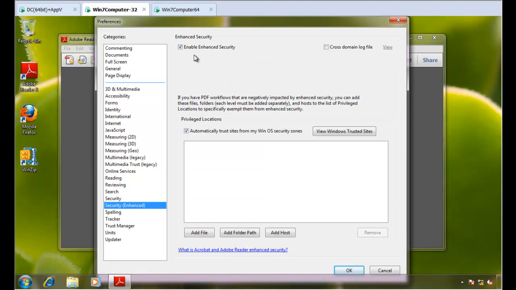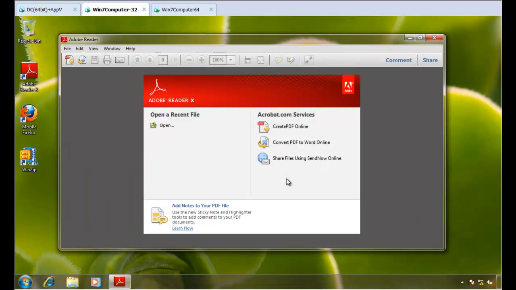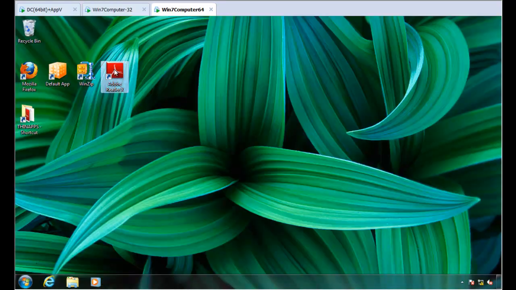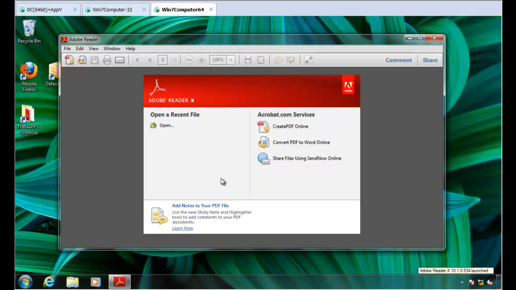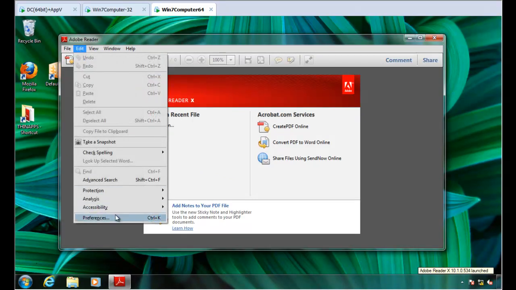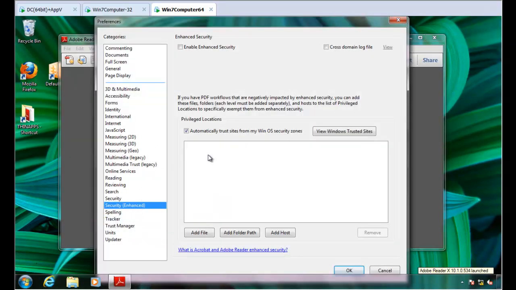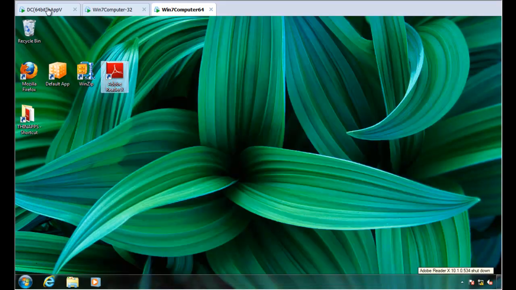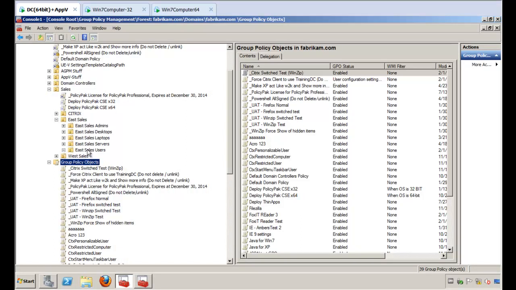If a user unchecks Enable Enhanced Security and then clicks OK, well, that just makes it less secure. If they roam to another machine and you run that application on the other machine, when you click Edit Preferences, you've now roamed that insecure setting over to that other machine. And that's exactly what PolicyPak is going to help us eliminate. So let's go ahead and alleviate this problem.